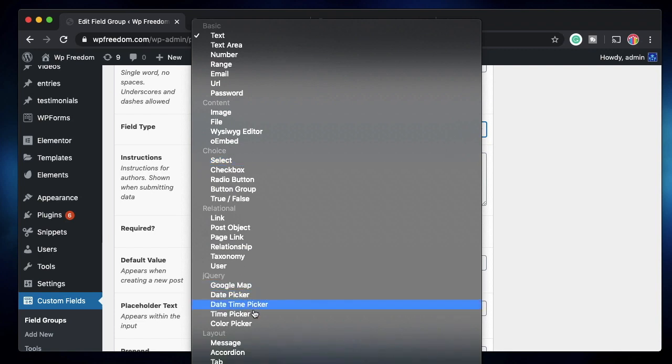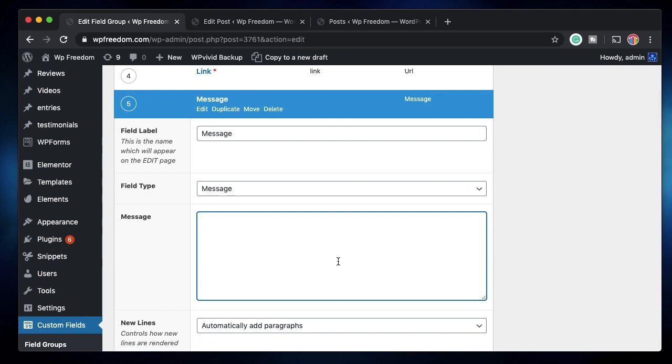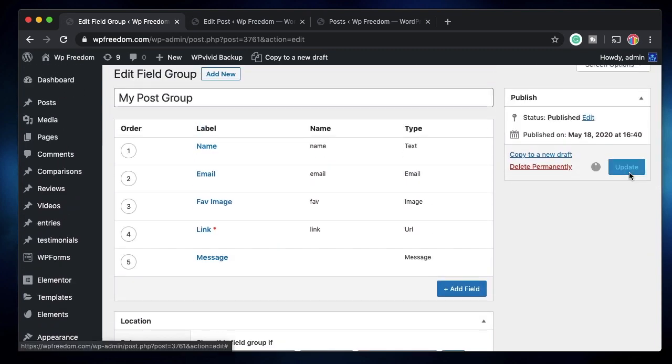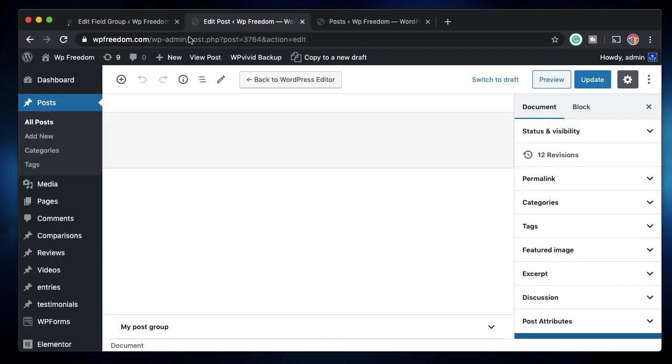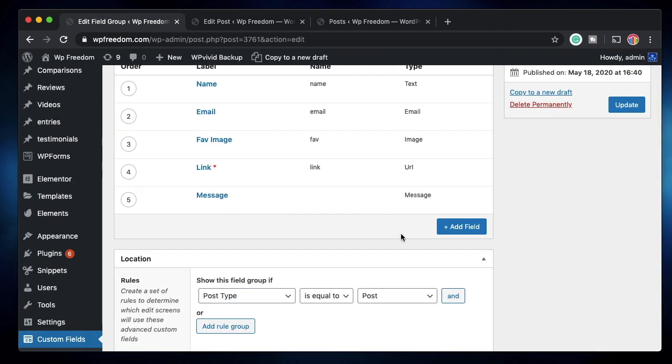Now I'll get to the layout field first, and then we'll talk about the choice field and also the jQuery field. So the layout field is actually a non-functional field. It's basically used to group or say something about a group of fields. So this message field usually adds a message about the fields or group of fields. You can add a message like this. It doesn't really have any functionality advantage. Now you can simply refresh this, and once the page refreshes, you can click on my post group, and you see that message right there.